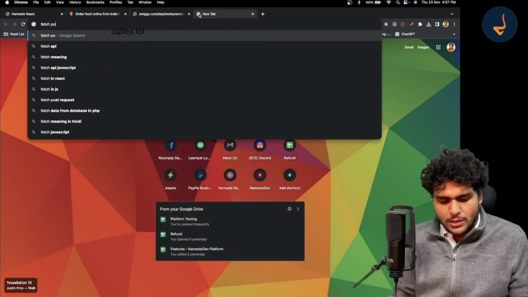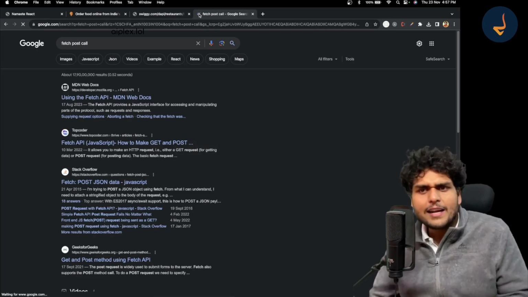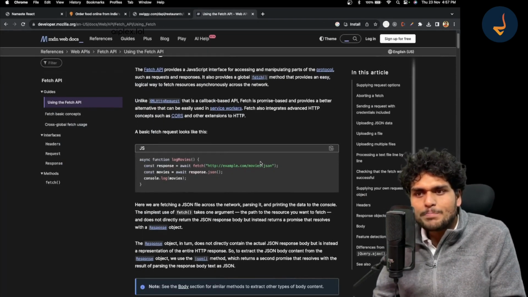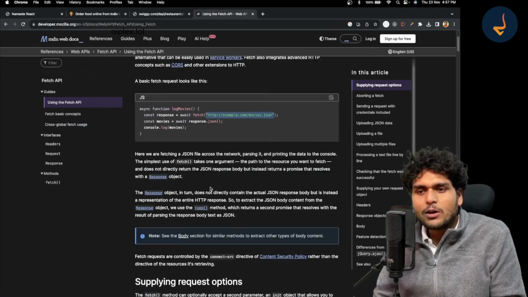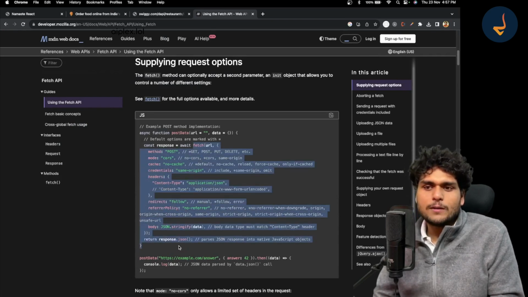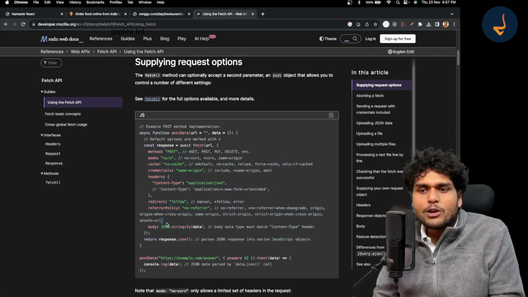How will you do a fetch post call? Just search it on Google, and make a fetch post call. If you do it like this, this is a get call. If you look, this is how you do a fetch post call, and here you will find data.